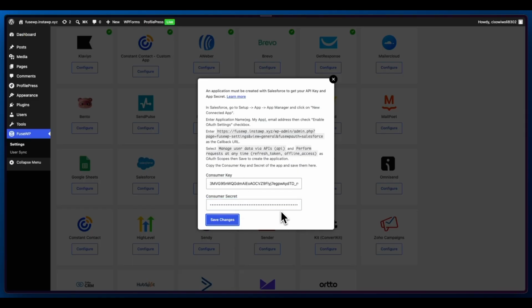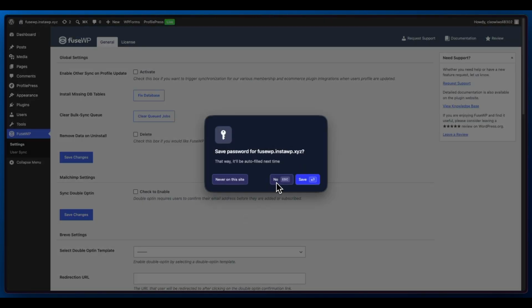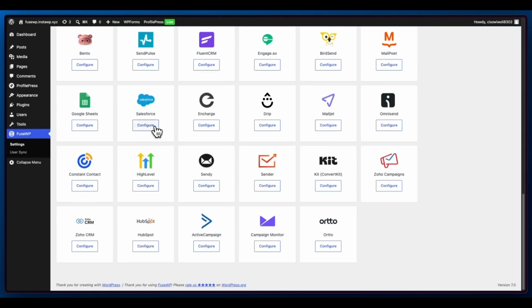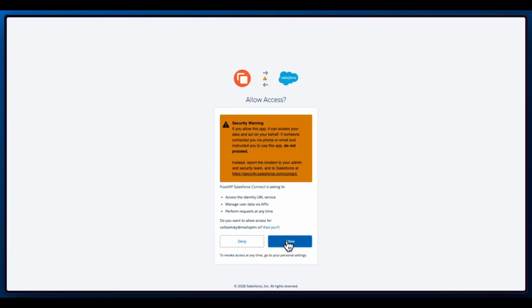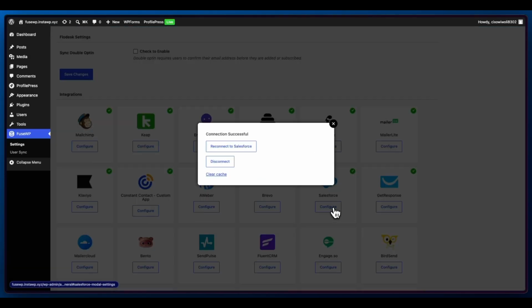Now we'll move on to the final step for this configuration, and that will be to scroll down to Salesforce, click on Configure, and click Authorize Your Account. We'll need to allow access, and right now we can say that our configuration is officially complete. So we can see that it's successful.